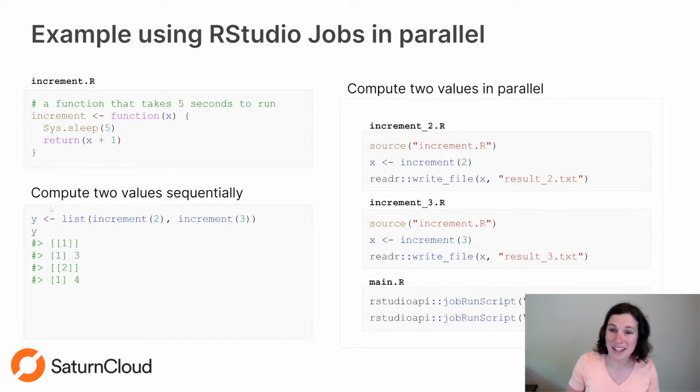If I wanted to do that in parallel with RStudio jobs, what I would do is write two separate scripts. I'd have increment2.r and increment3.r. It would have the full script where I actually execute the command, I save the results to a file or something, and then I would have my main file where I just kick off those jobs. This is a lot more lines than there. It's a little contrived and silly, but that's the basic idea: I have separate scripts and those are running concurrently.